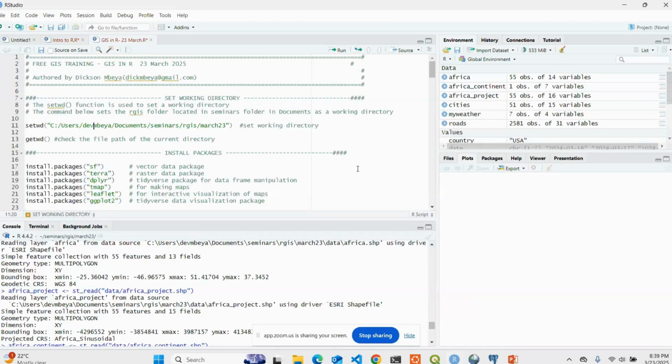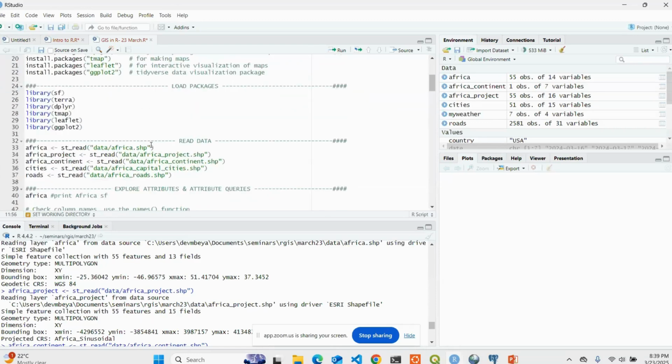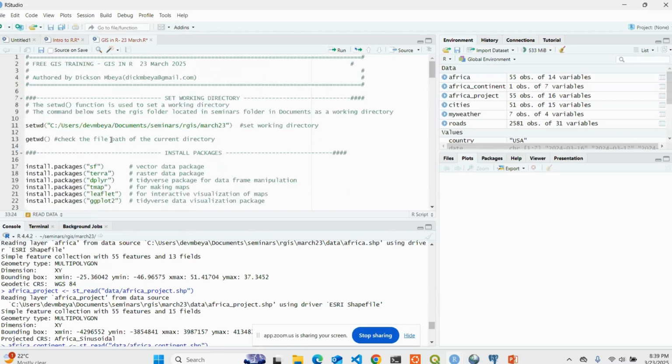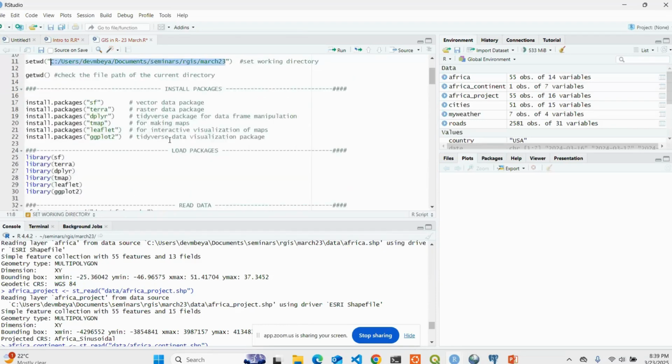When you look at line number 11 on my screen, you see that I had set my directory to March 23, and within this folder March 23, there's a folder named data, and within that folder data, that's where I have the files that I want to read into R. So when I'm reading the files, you specify the path. If you have not set a working directory, you are supposed to put in the entire path. So this whole thing was supposed to be here.